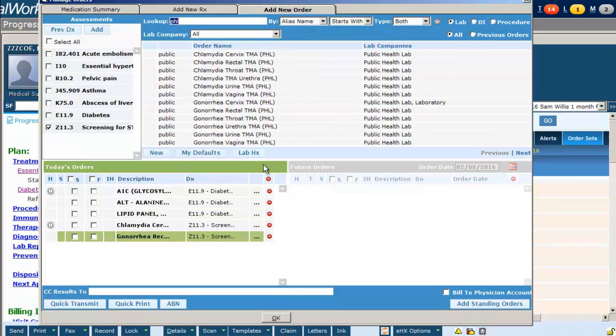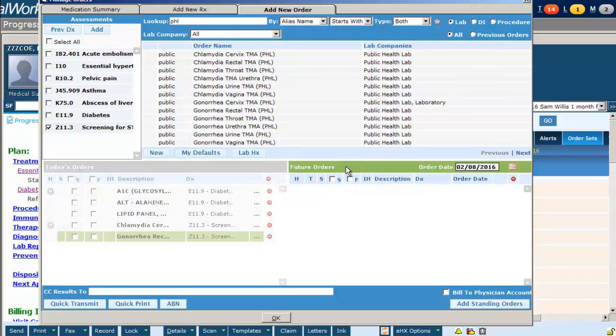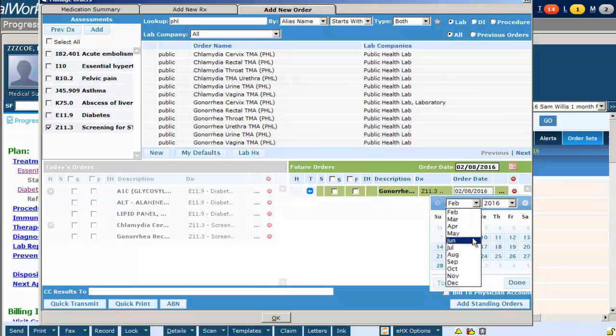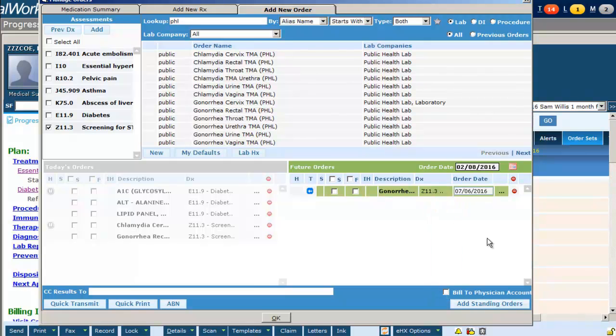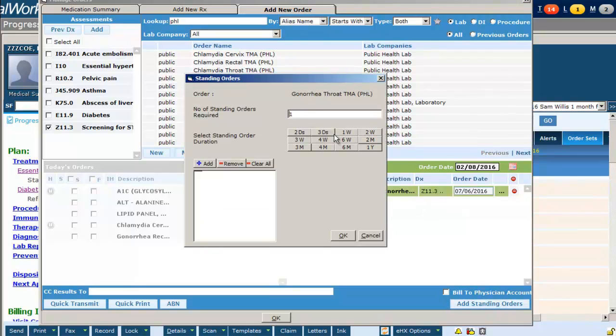To order the lab as a future or recurring lab, click on Future Orders, add the lab, and change the date to the date the lab will be drawn. For recurring orders, click Add Standing Orders, select the number of orders and the duration. We'll order 5 labs once every 6 weeks.